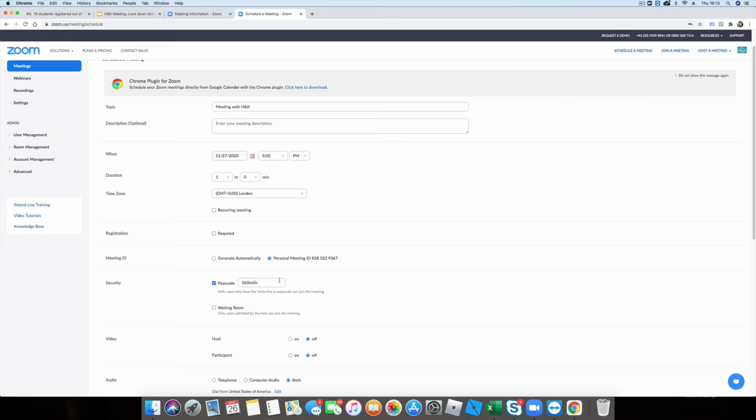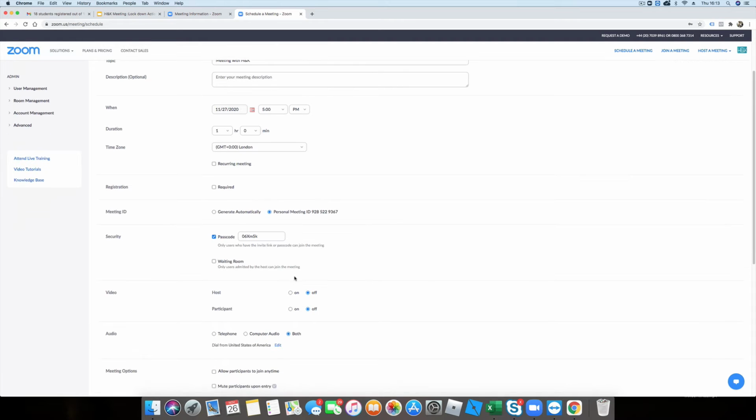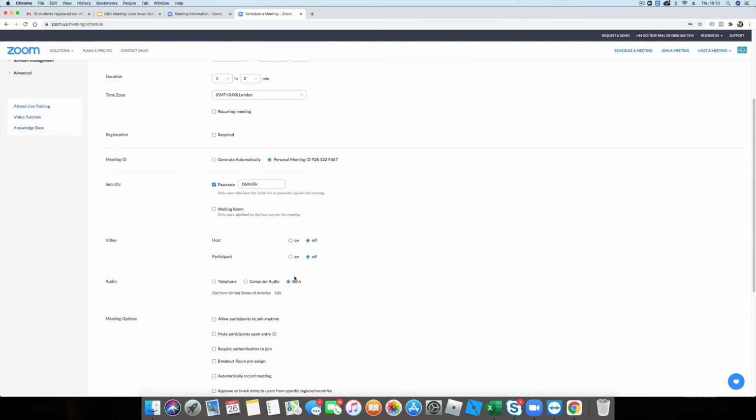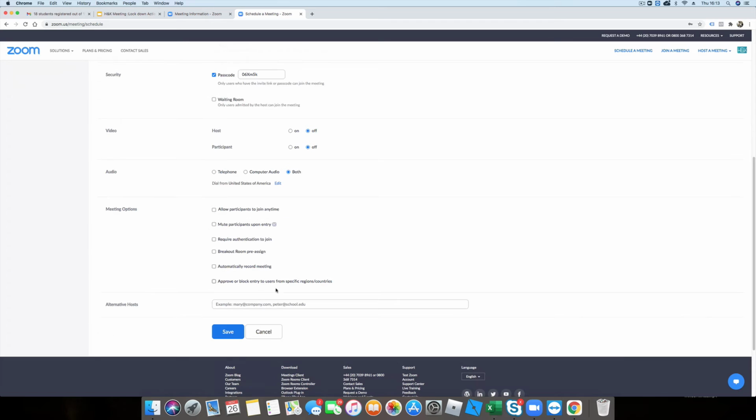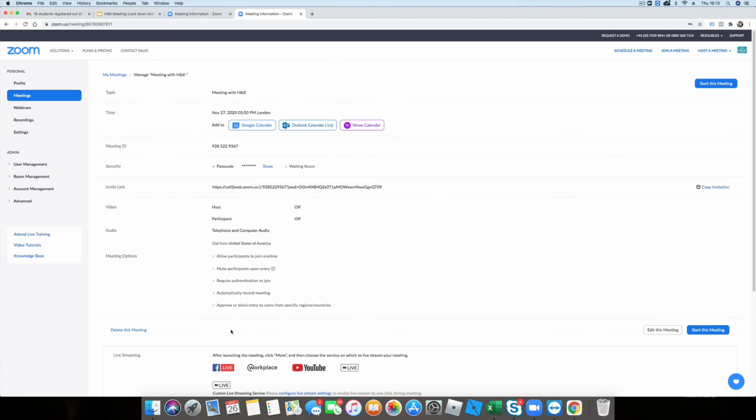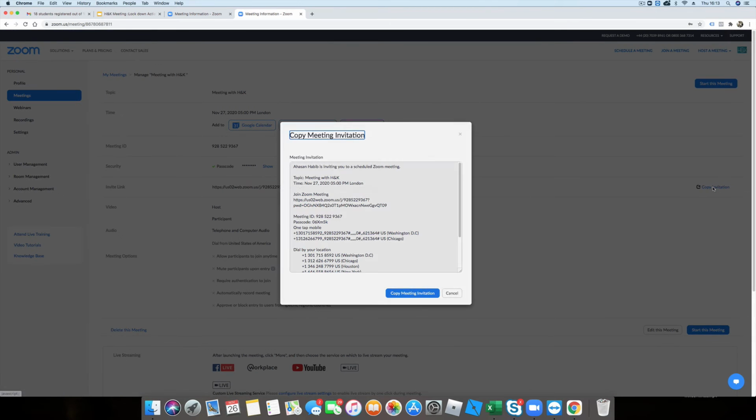This is the password, and if you scroll down here, there are a lot of options. I think we don't need them. Once you click save, it's going to give me these options. You see invite link and all that stuff. Now you see the option here is copy invitation. If you click copy, it's going to give you a lot of information. Probably you don't need all the information.